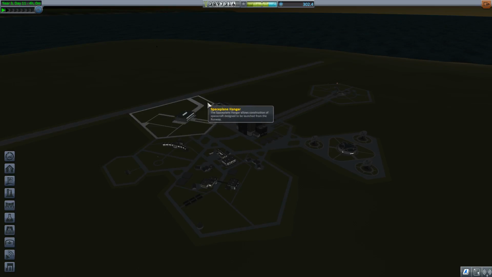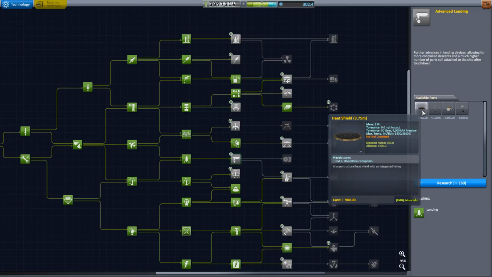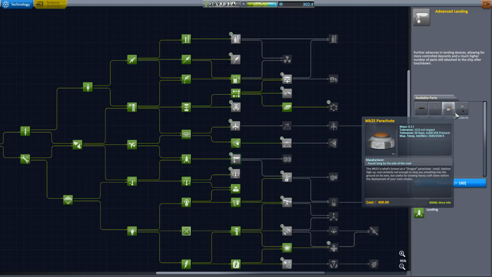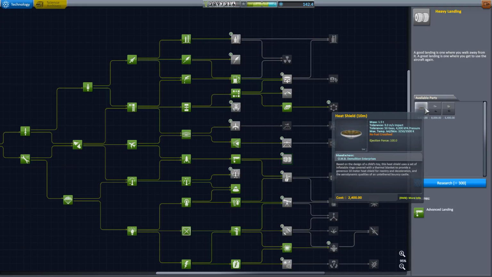So, now, science. Yeah, I think I'm gonna get this. This'll get me a bigger heat shield, which will be less likely to break. Better landing gear, pretty nice drogue chute, and some other landing gear. Great. So, that should help with some other things. Ooh, an inflatable heat shield. That'd be great. That is what that's called, right?